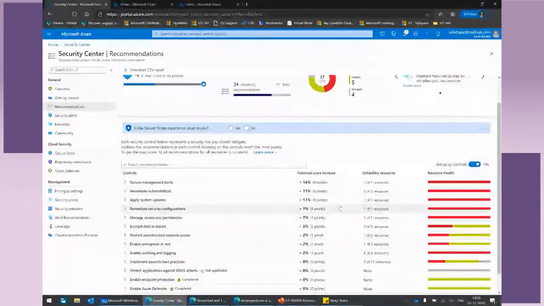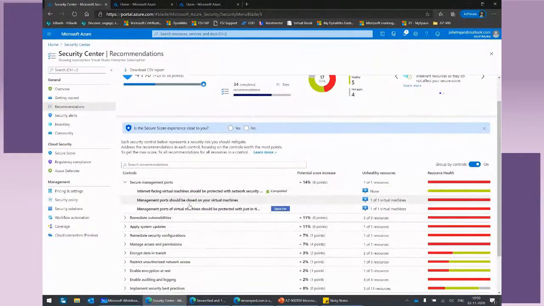See, it says this is 8 points. Let me open this and see. It says internet facing virtual machines should be protected with network security, and that is done. Management ports should be closed on your virtual machines. So this is one recommendation it is giving me. Another is that management ports of virtual machines should be protected with just in time access. For accessing the virtual machines, we have opened port 3389. Only if port 3389 is open, you can do the RDP.